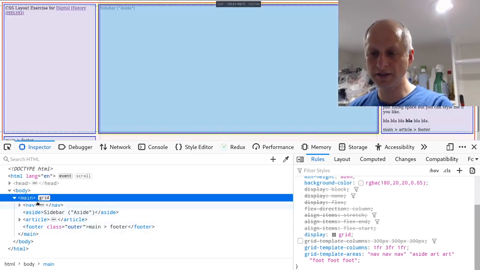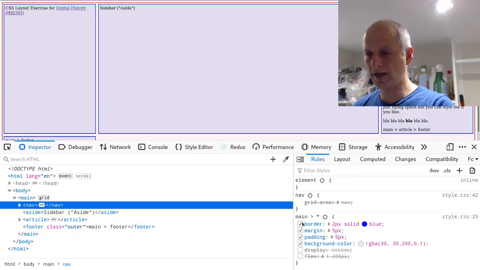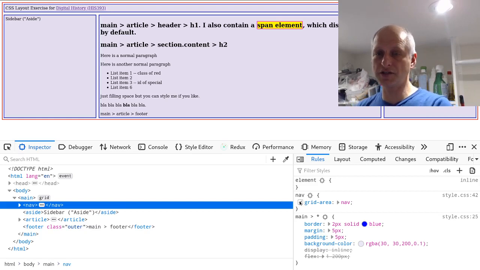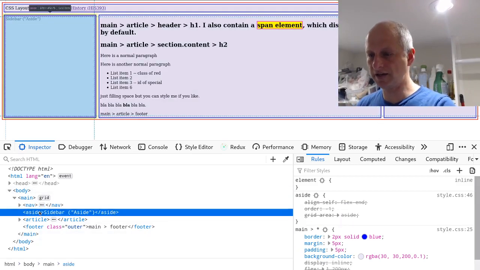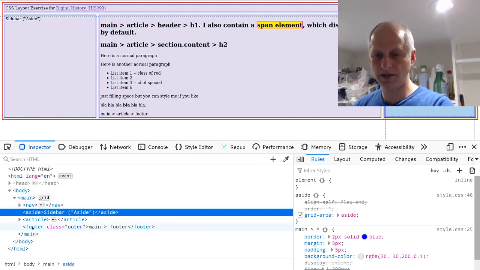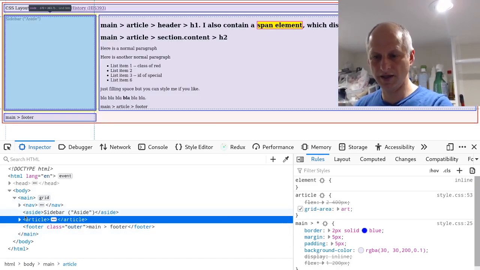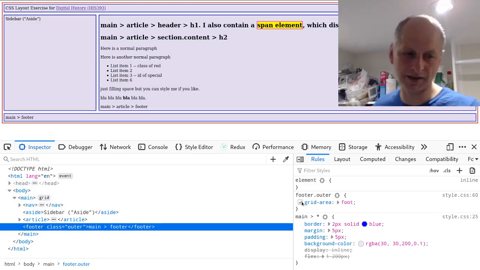And what we do then is go navigate to the children and assign the nav to the nav grid area, and that causes it to preempt everything else that's in there and grab that space. We can take the aside and put it here, and we can take the article and put it here, and the footer, put it here. And you can see how that named area is really powerful.